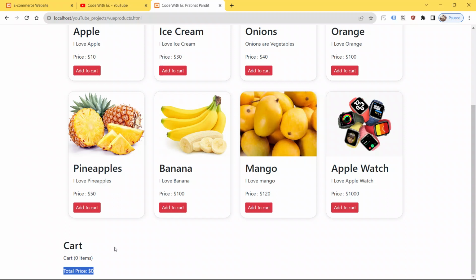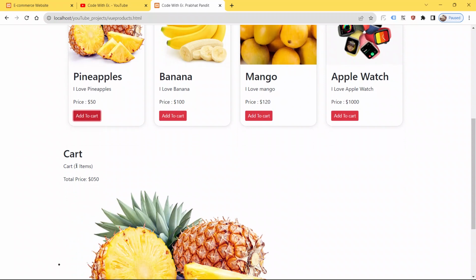Now try to add items in your cart and see. Click the add to cart button. I'm going to add the pineapple. See, boom guys, one item is in our cart and we have got the total price also. Now try to add banana.